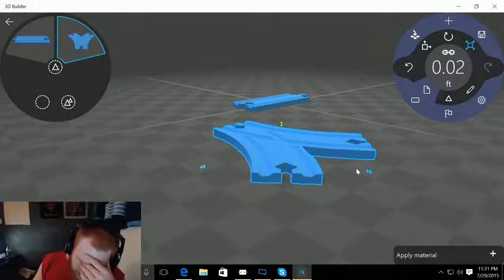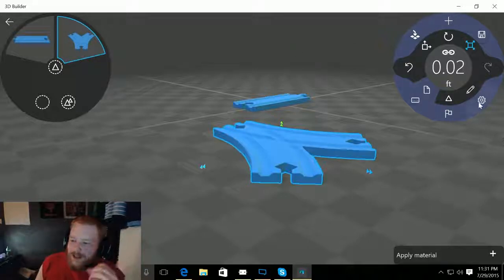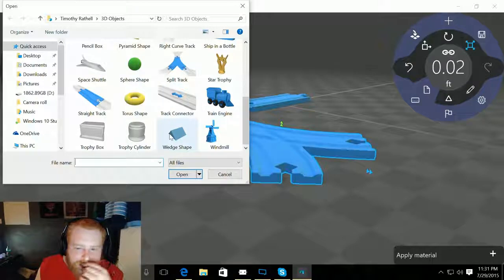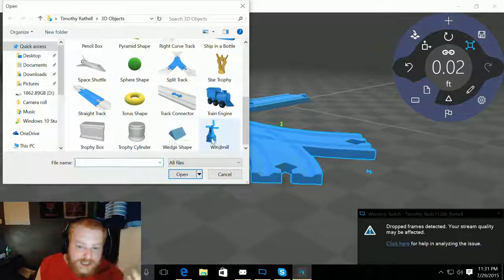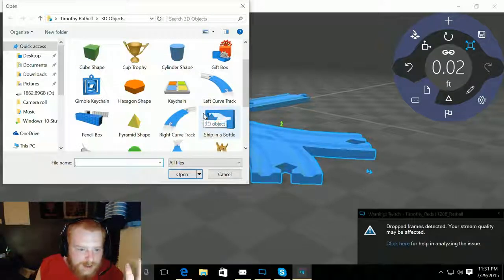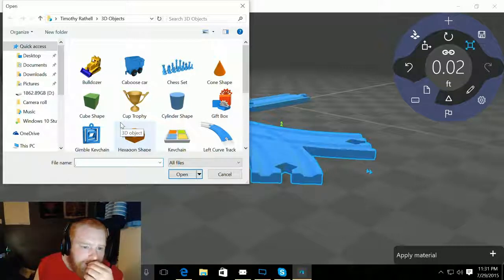It's like SimCity, but you're building little tiny things or really big things. Right now, all I see though are train things, like there's little wooden train tracks, and you can actually get a train. You can get a star. You can get a ship in a bottle, a pyramid shape, hexagon shape, pencil box, a bulldozer, caboose car, trophy cup, gift boxes. What?